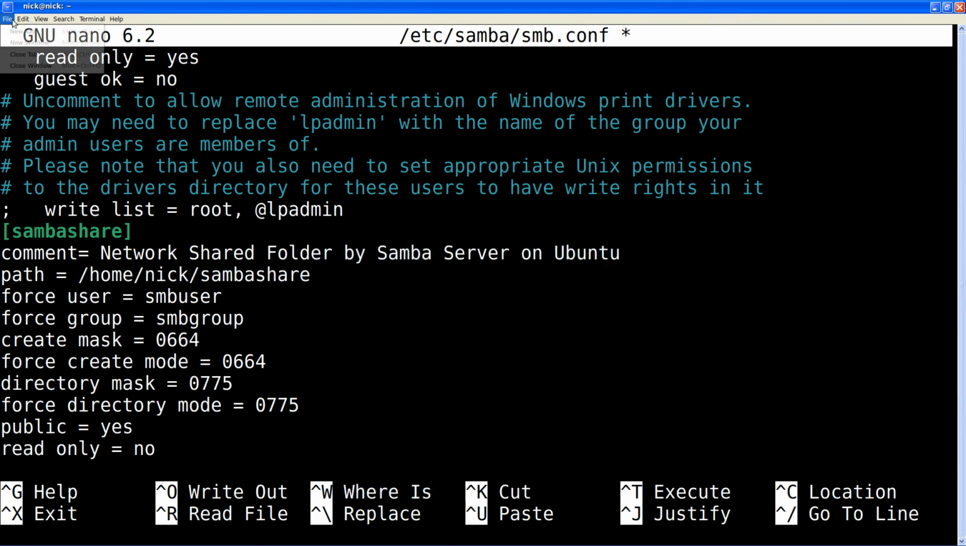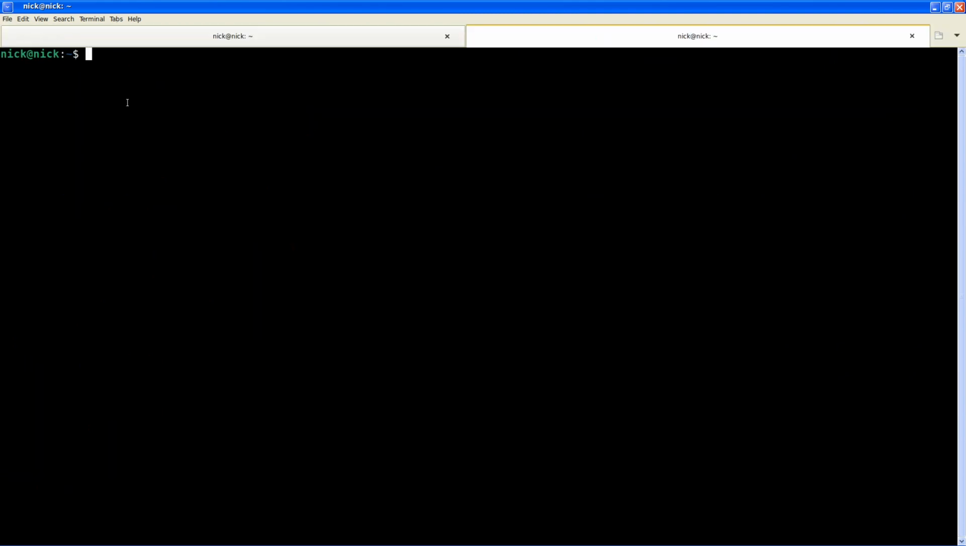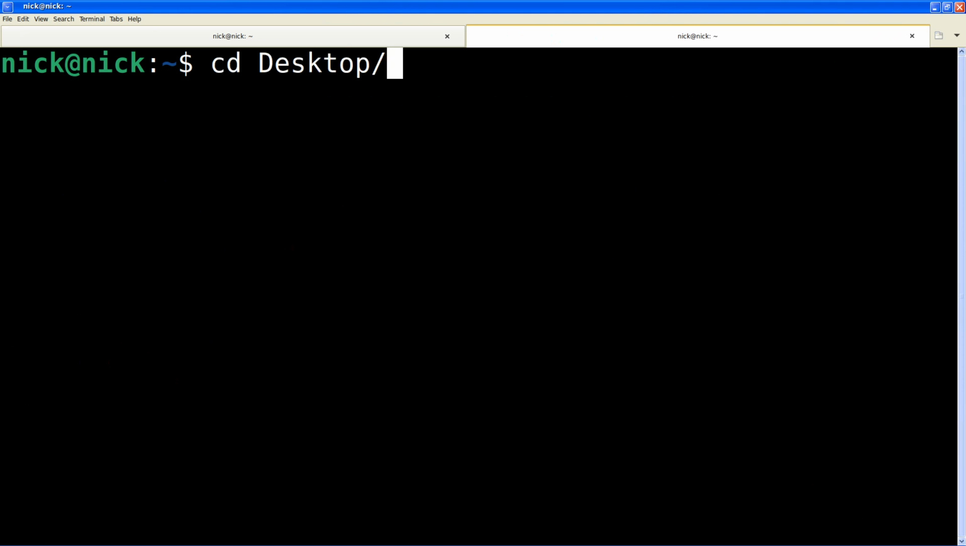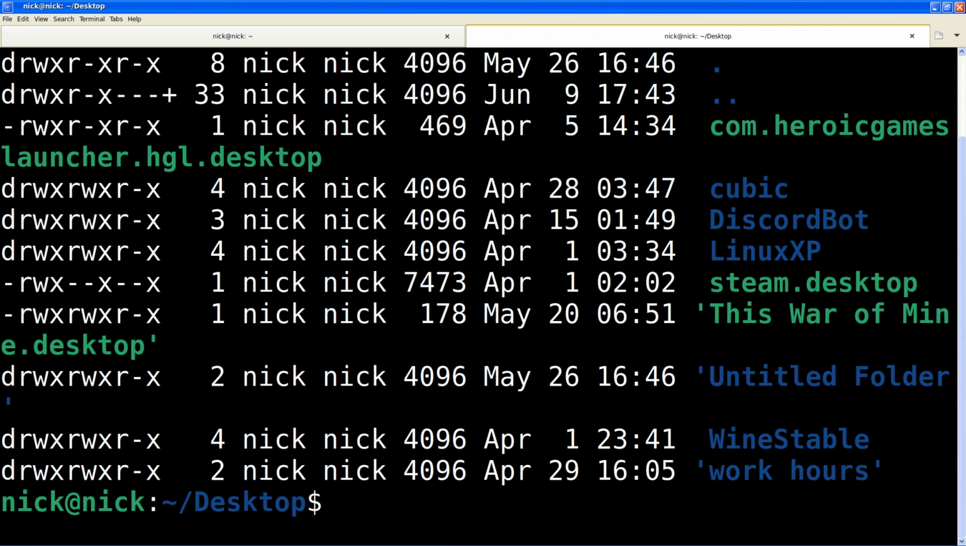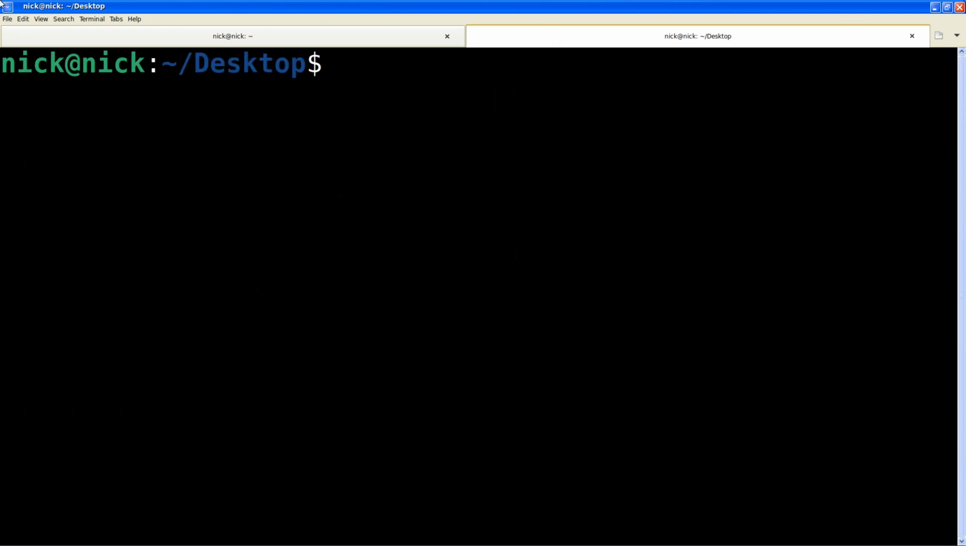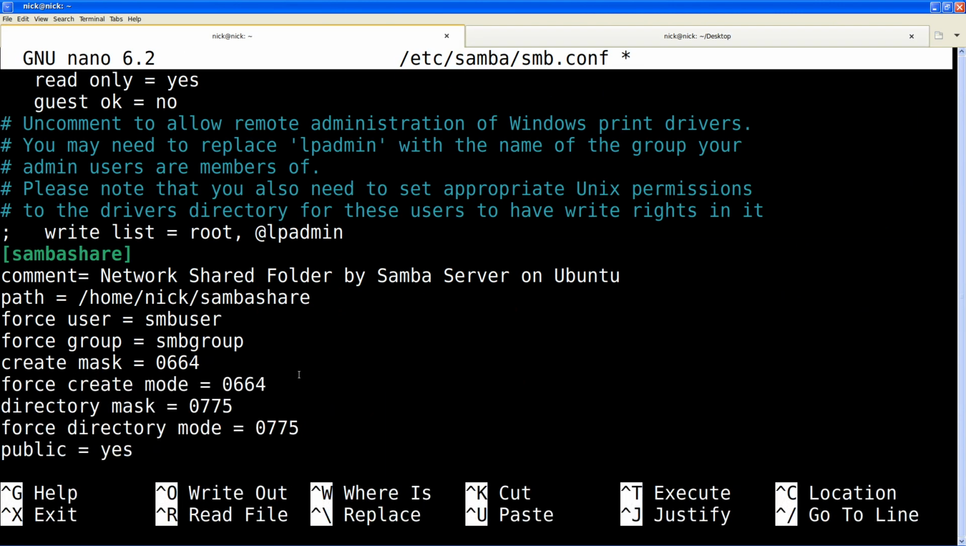Next, what we will do is open up a new tab, pwd, /home/nick, and I'm just going to place this on desktop, so cd Desktop. So /home/nick/Desktop, clear, right, that is correct. But /home/nick/Desktop/samba-share. Force user smbuser, force group smbgroup. So all of this is now set up correctly.